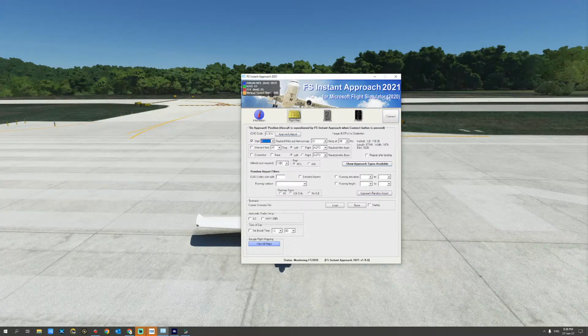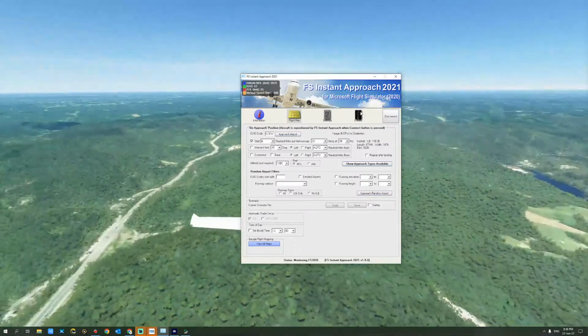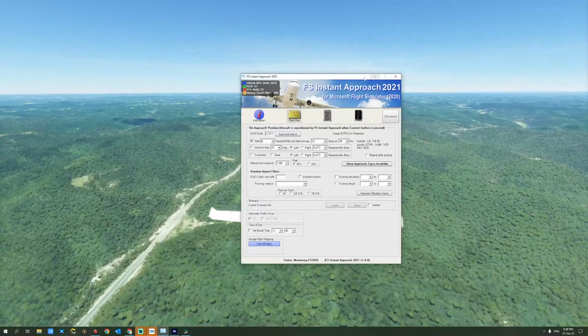Now, the nice thing about FS Instant Approach is if the runway is capable, you can actually select automatic ILS radio setup, and it will automatically set the ILS frequency for you. Now, all we need to do is hit on connect. All right, so we're going to hit on connect, and now the aircraft is exactly where we want it to be.